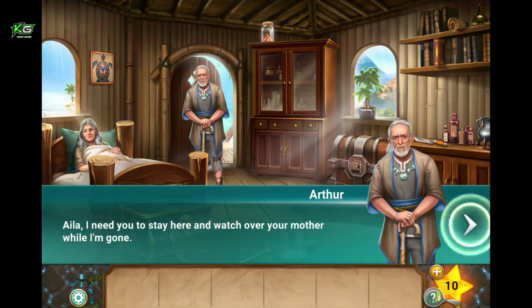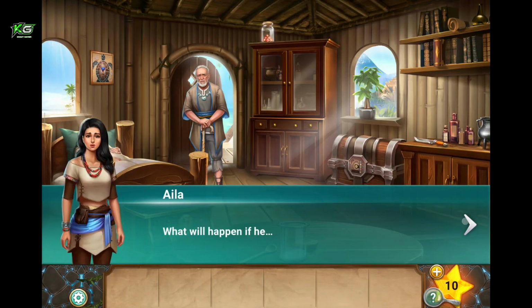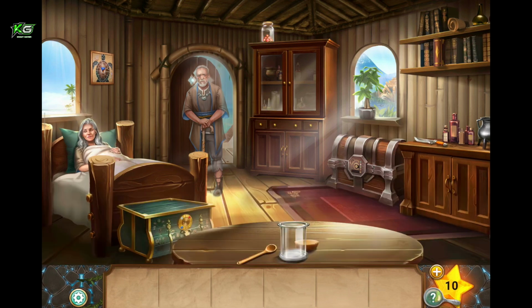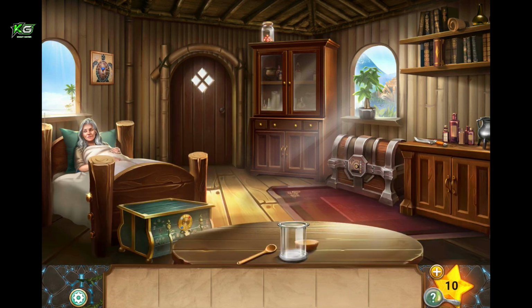So that is how you can easily restart a level if you feel you are stuck or if you want to restart again from the beginning in Adventure Escape Mysteries.